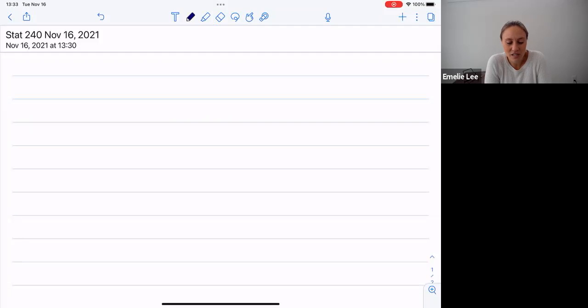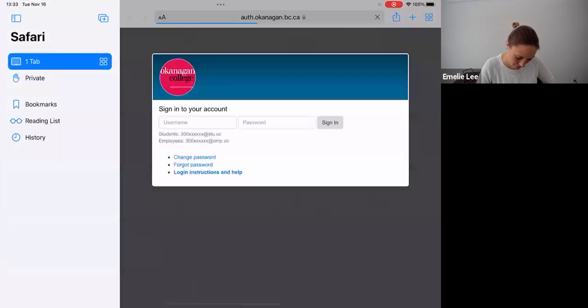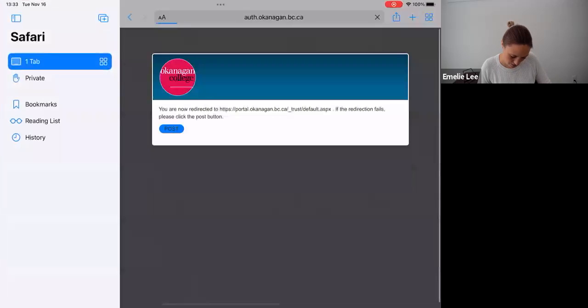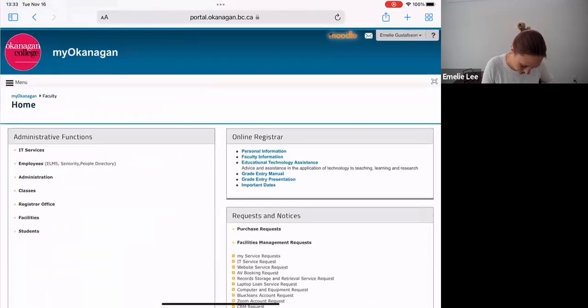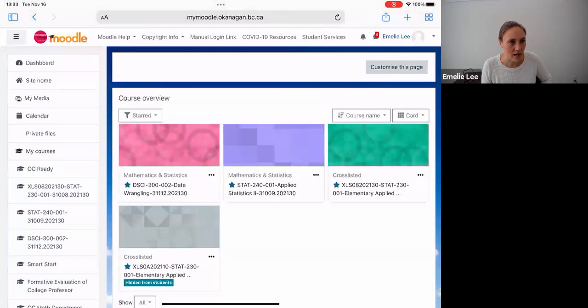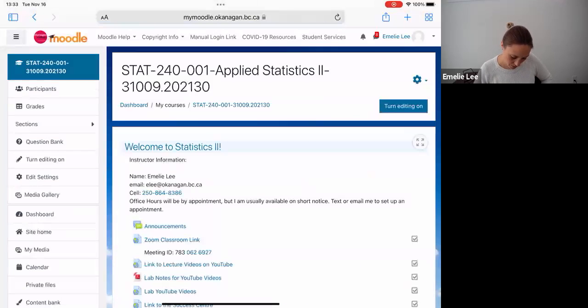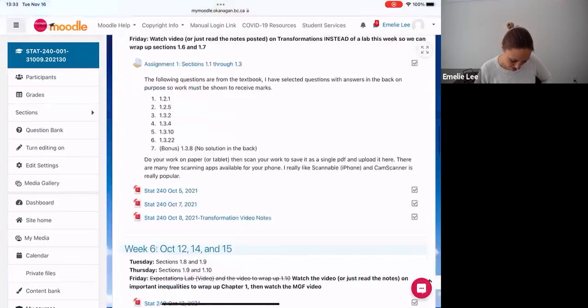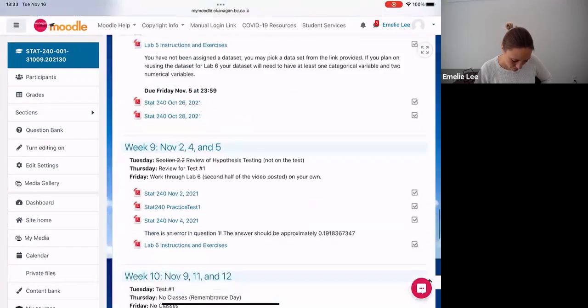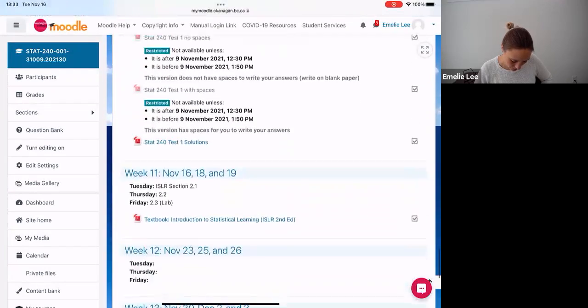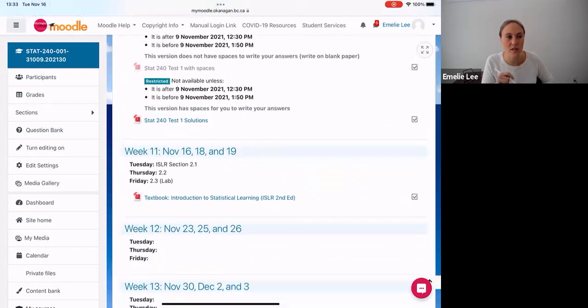Today, we're going to start a different textbook because we decided that was no fun at all. And so I want to point you towards the new textbook. I posted it on Moodle. Oh, that's not Moodle, it's my Okanagan. Okay, so I did post it here. And just to give you an idea, I also posted the solutions, the test one solutions.